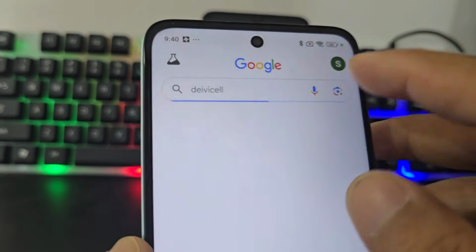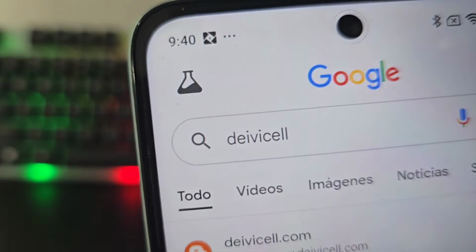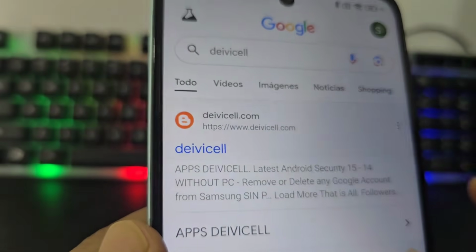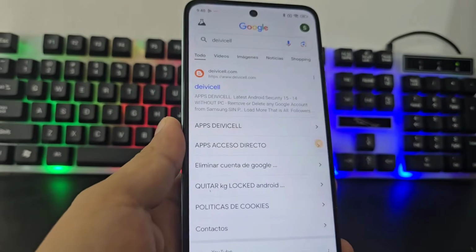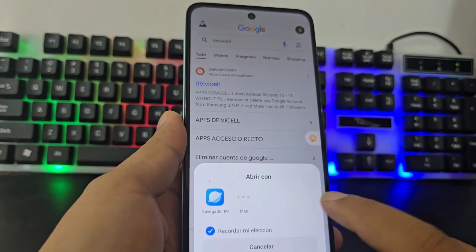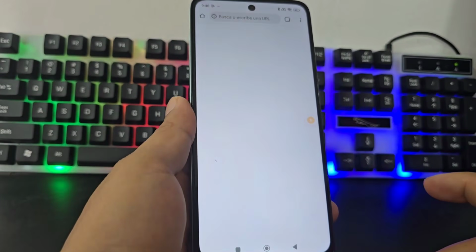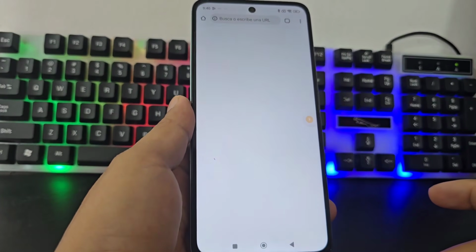I'm going to show you how to do it. As it appears there, it will appear here. You will click on it. We will select Google Chrome, which would be better. Now it will take us to our official page.